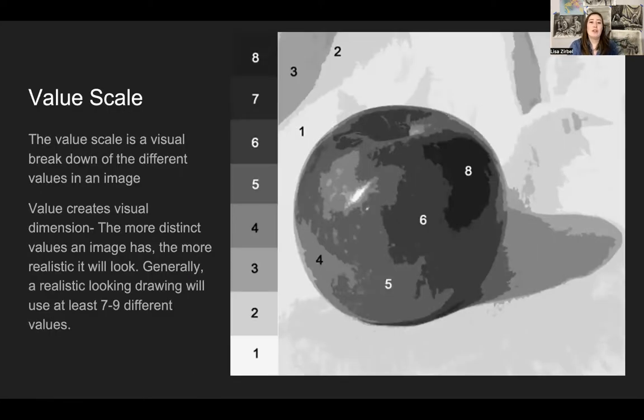Value scale. So this is a very important thing. This is similar to the exercise I had you do in the beginning where you were just playing with your pencils and going from lightest light to darkest dark. So you made a very primitive version of a value scale when doing that. So a value scale is a visual breakdown of the different values in an image. Value creates visual dimension. The more distinct values an image has, the more realistic it will look.